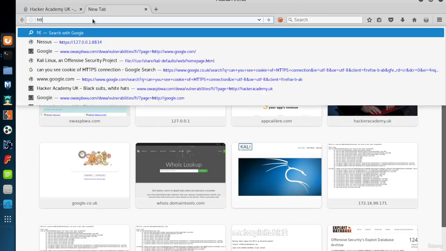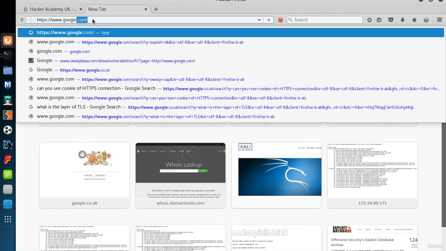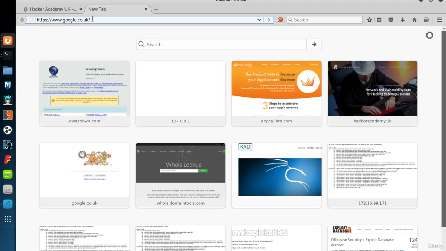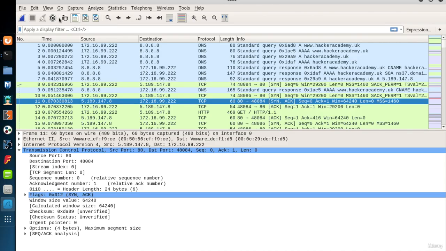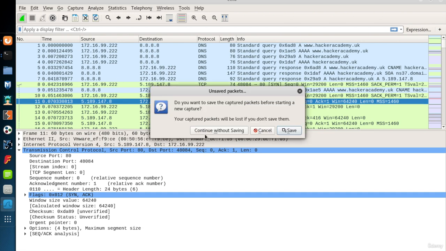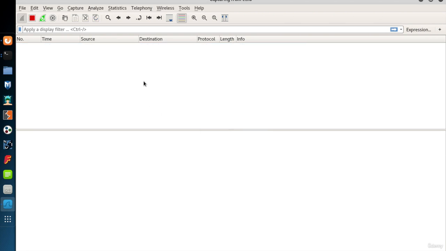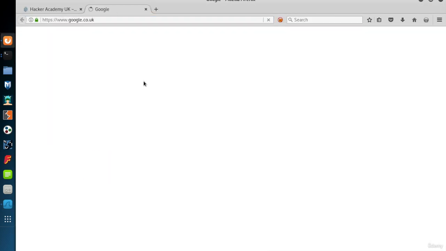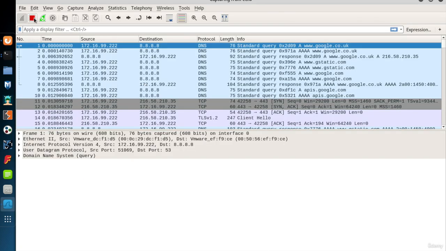So I'll go to the browser and visit an HTTPS page now. But before visiting the page, let's start Wireshark. Here's the start button. Continue without saving. Okay, now we have a clean sheet. So I'll go to the browser and hit enter. Wow, lots of packets in milliseconds. So we've got plenty of packets to investigate. Just click the stop button once again.